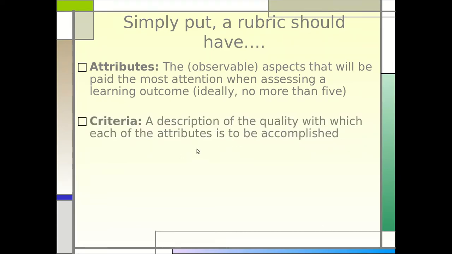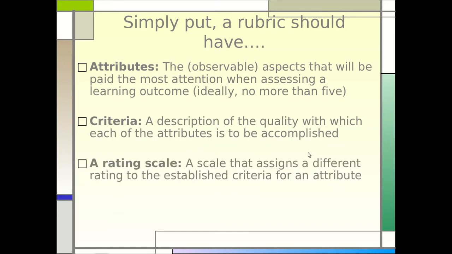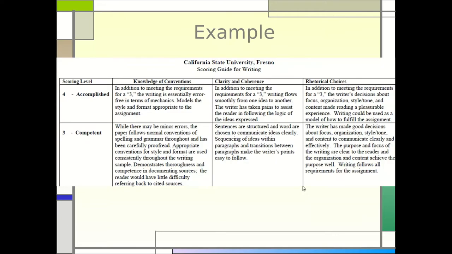Criteria: a description of the quality with which each of the attributes is to be accomplished. And the rating scale: a scale that assigns a different rating to the established criteria for an attribute. So we'll see an example.